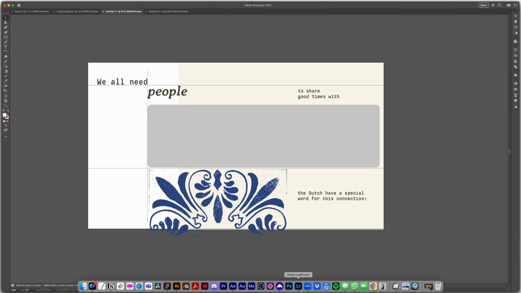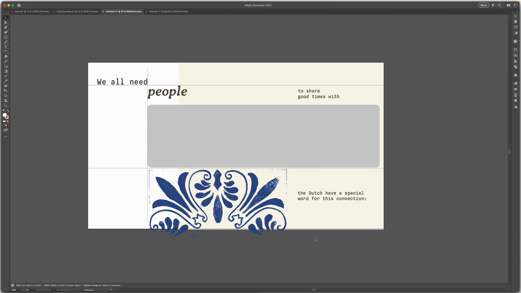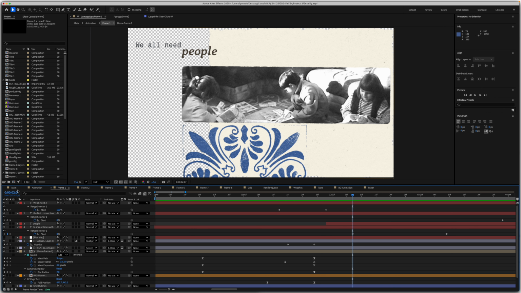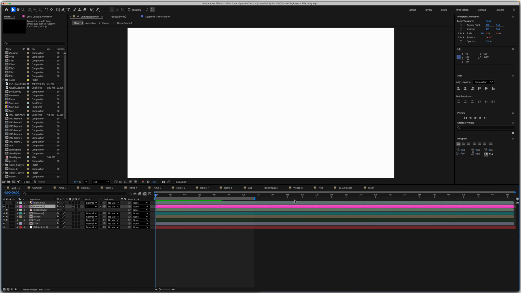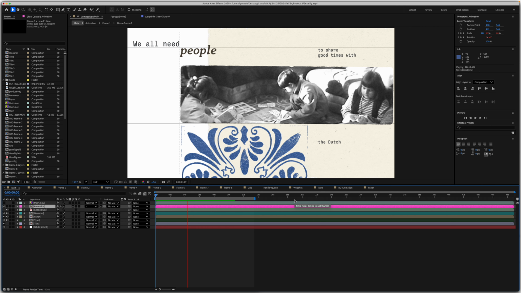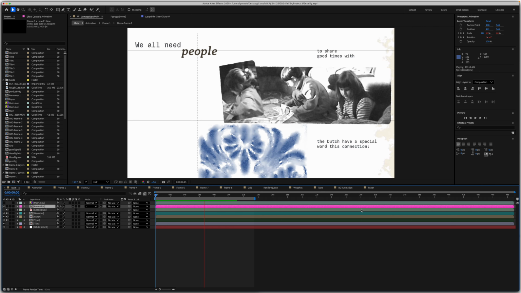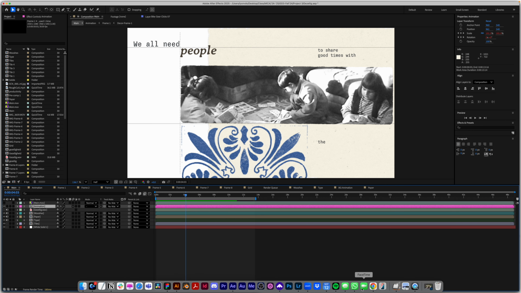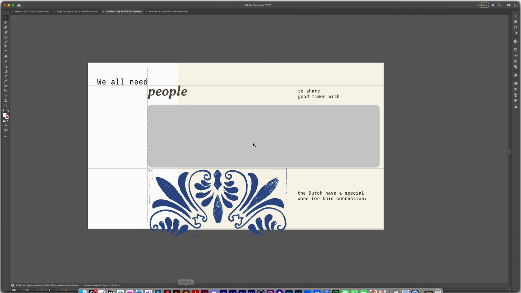Here I have my very first storyboard. In the animation, we have this very first part: "We all need people to share good time with, and the Dutch have a special word for this connection." As you can see, it's straightforward. We have a grid, some text, some images, and some graphics. This is my style frame that's been developed inside of Adobe Illustrator, and here I have all the loose pieces.